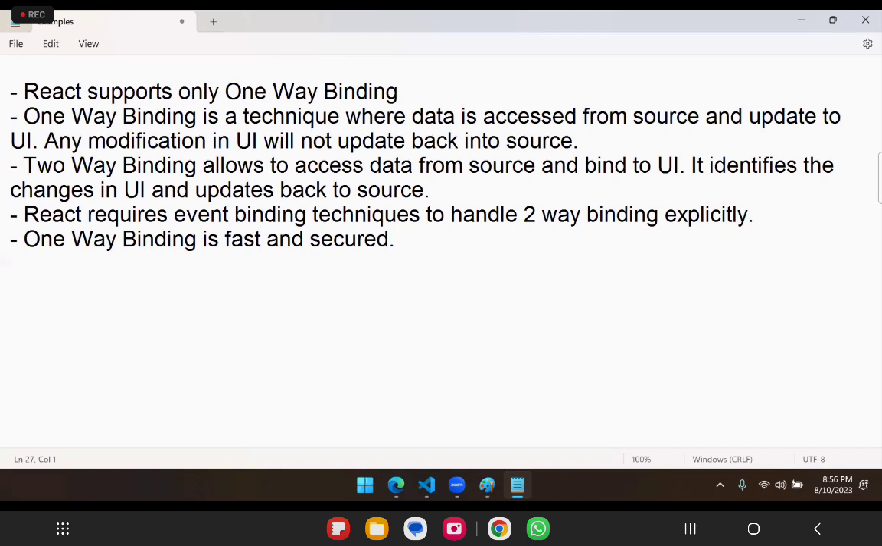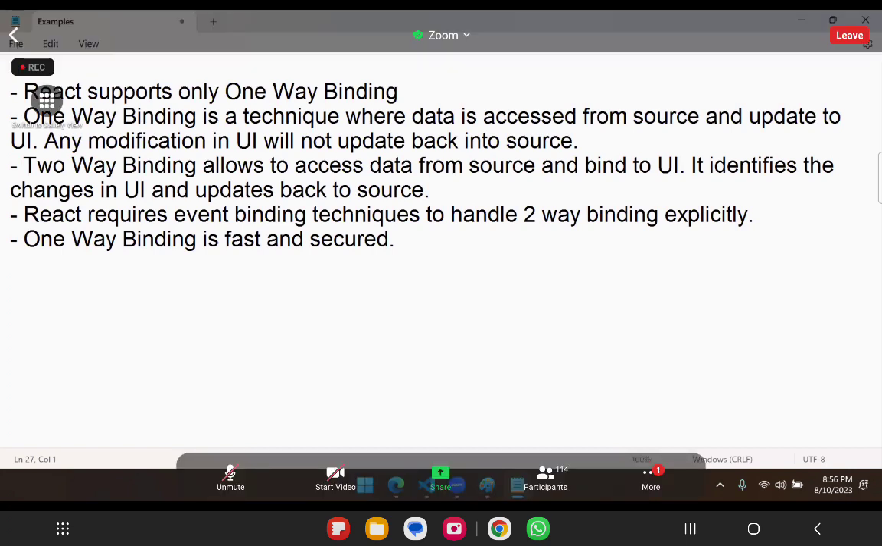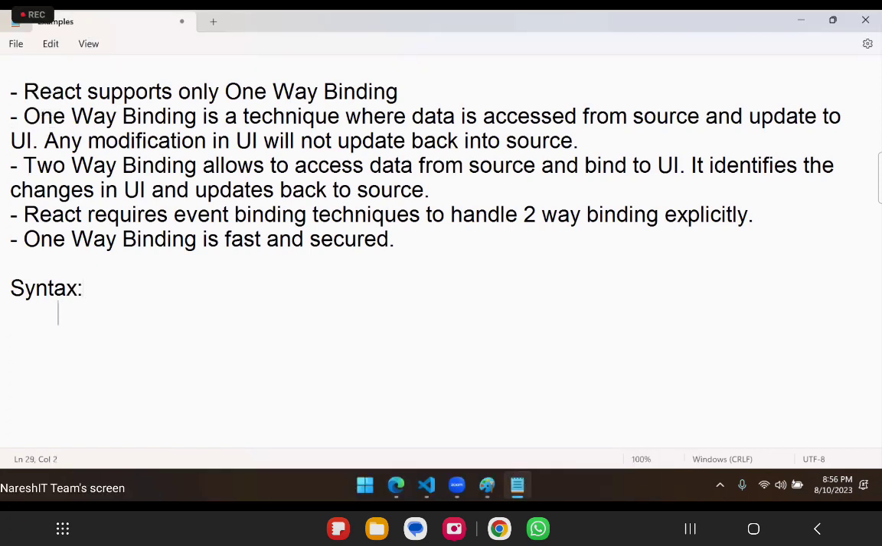Two-way binding requires a lot of events combination. Of course, if you want to manage two-way binding, then you have to explicitly implement it. That means you have to write the logic and implement. I will show you how we can do that. So in data binding, you have two options. That means you can see the syntax here.